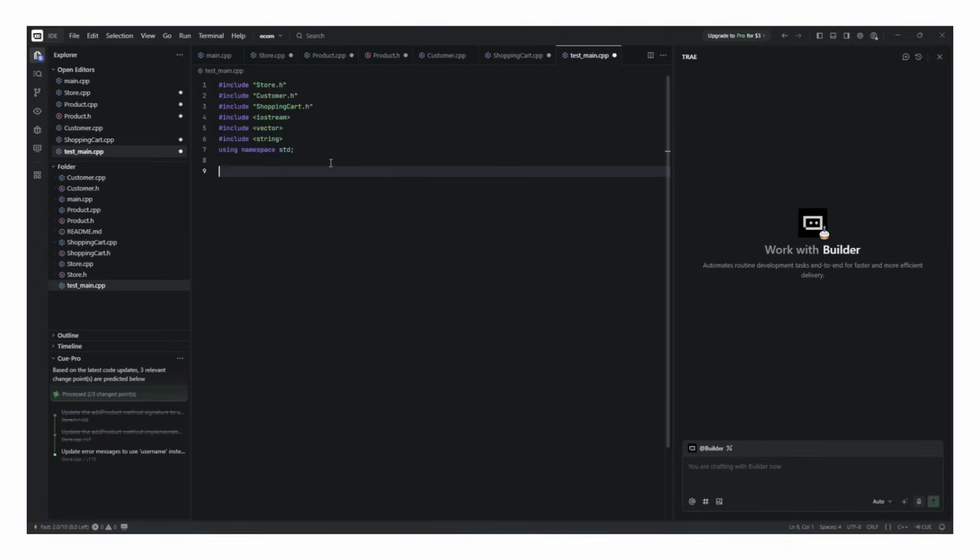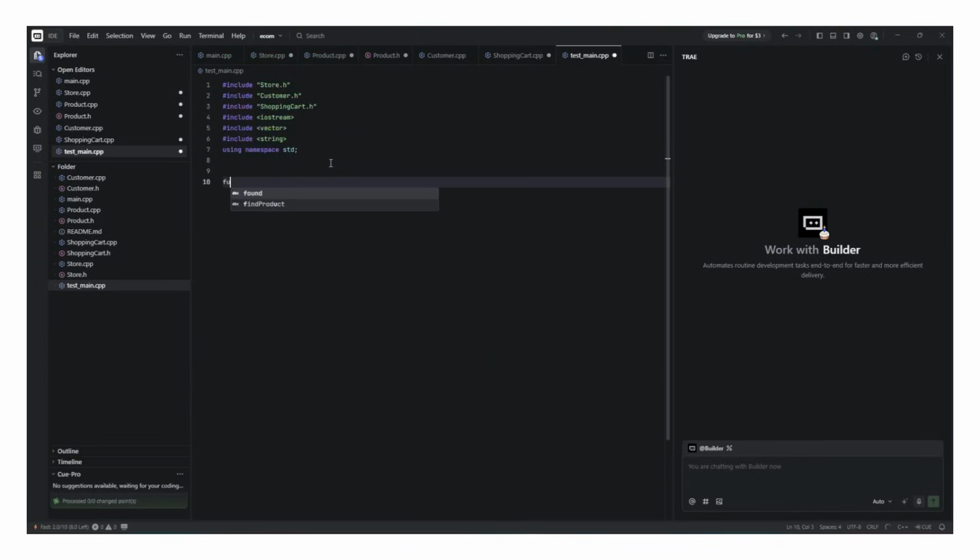Testing. Testing is another area where developers lose time on boilerplate. Here, I want to test store. Q suggests test cases automatically. I accept and fill in assertions. Q isn't writing your logic, it removes scaffolding overhead.